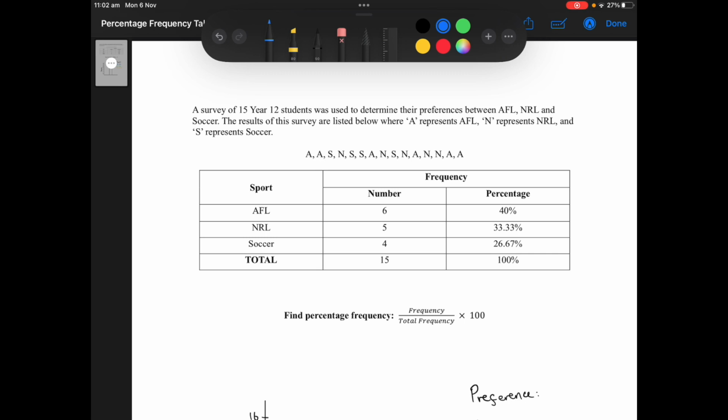So we're going to look at this example that's on the screen. A survey of 15 Year 12 students was used to determine their preferences between AFL, NRL and soccer. The results of this survey are listed below, where A represents AFL, N represents NRL, and S represents soccer. Now, I've already filled out this frequency table. I did that in the previous video.